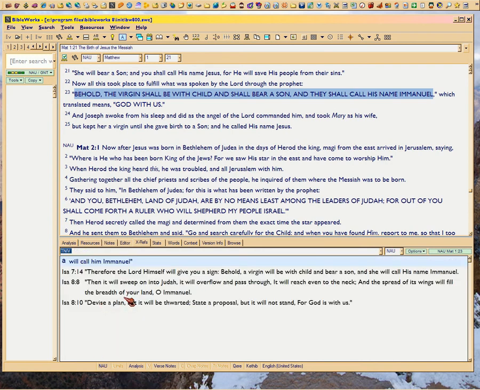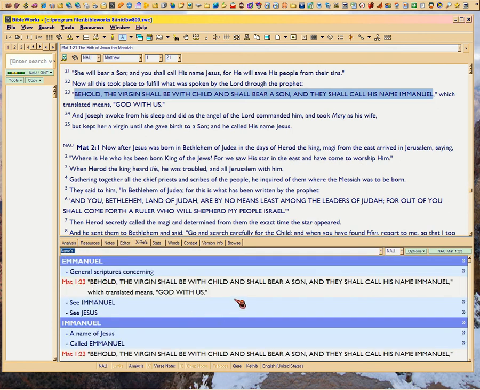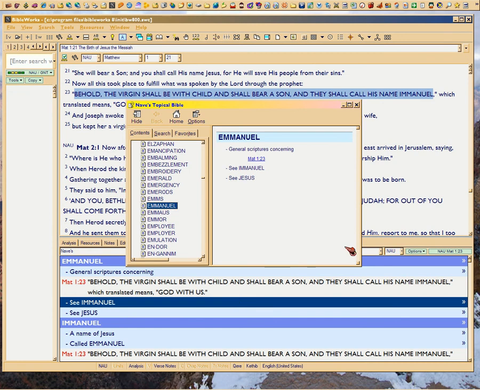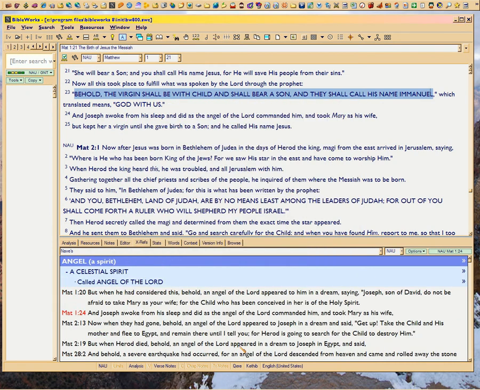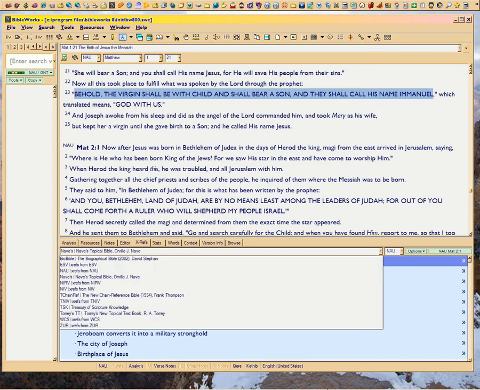I'm not real fond of Naves, but there you go. I like TSK a lot and I use it a lot, but now I can't get it. Here we go. This is the one I use the most, but there's other ones that are good too. You can't get enough concordances.